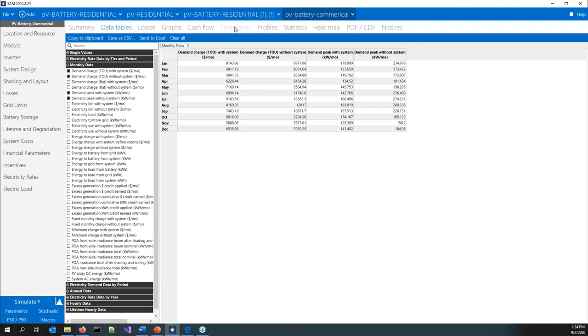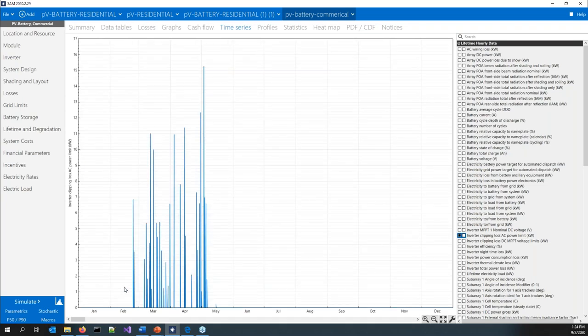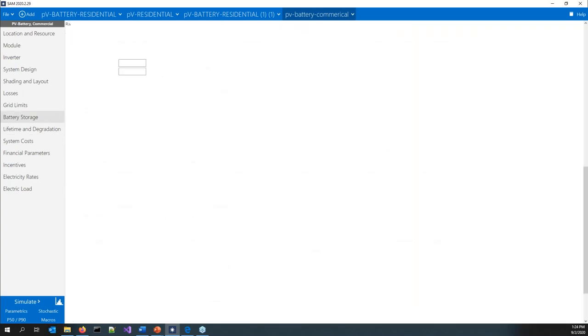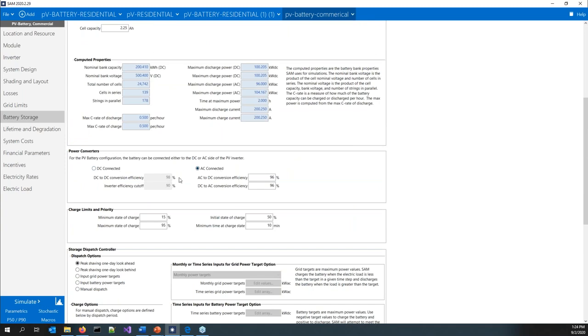So that's good. But one thing that I like to look at for these larger battery connected systems is how much inverter clipping is happening, because it could be that we're losing energy from the PV system due to the inverter. So I'll look at the time series outputs and look at this inverter clipping loss AC power. And so we can see that there is some clipping loss. So one way to deal with this is to go back to the battery storage page and change the model from an AC connected to a DC connected battery.